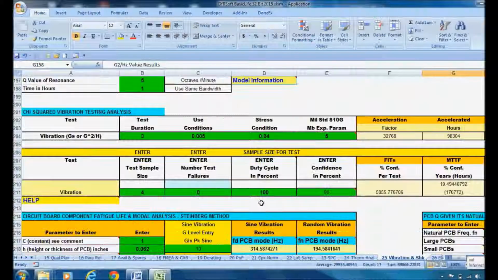The next area is the chi-squared vibration analysis area. So if you were doing testing, you can enter your sample size. We have a number of accelerated test plans that can help you do that as well.